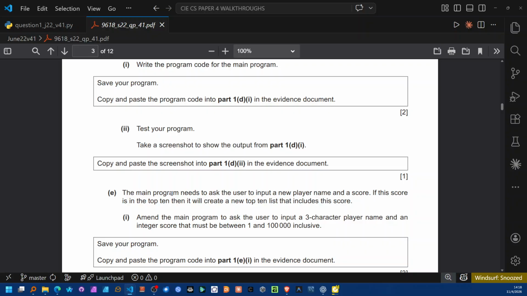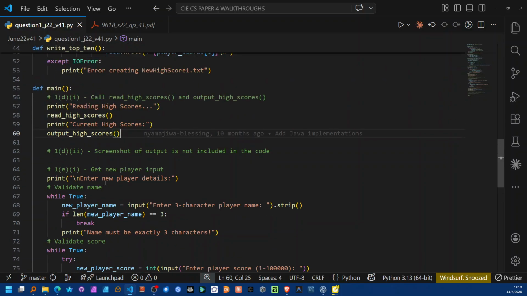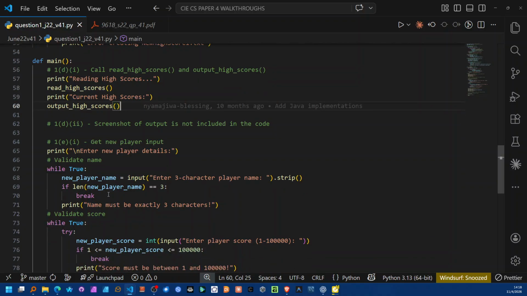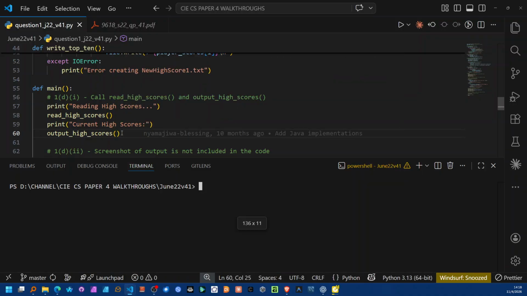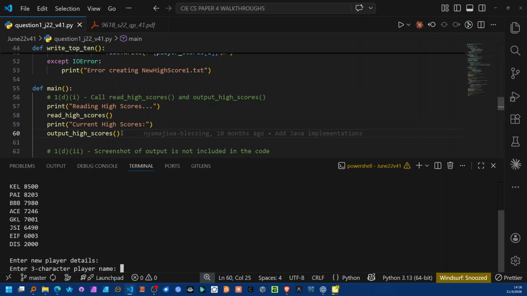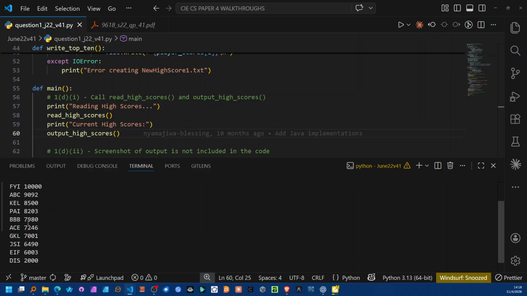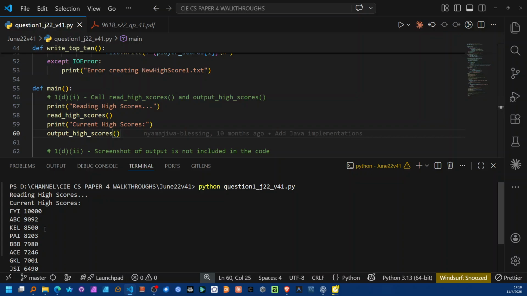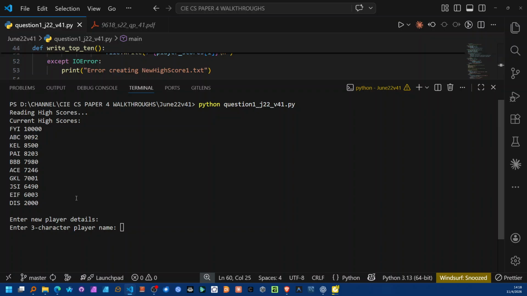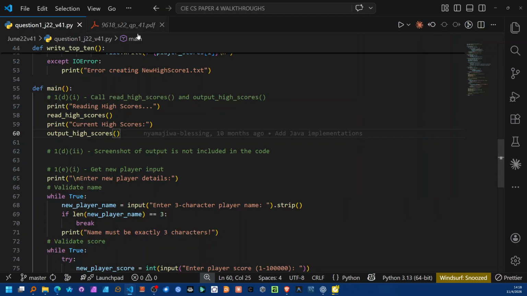On item number 2, we need to test our program and take a screenshot of the output. Since I already have it going on for the entire solution, let me just run it like that. Here you see that this is for the later part of the question. We have the current high scores and we're just outputting them like that. It said that we should take a screenshot of the output and paste it into the evidence document. So you'd go ahead and copy this output right here and paste it inside of your evidence document. Take a screenshot and paste it inside of the evidence document.